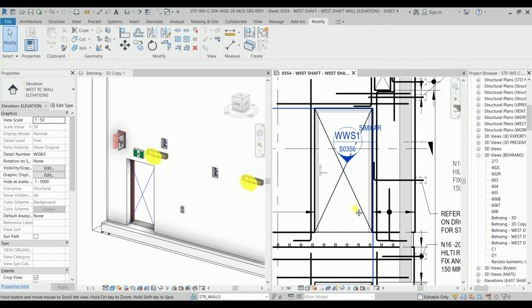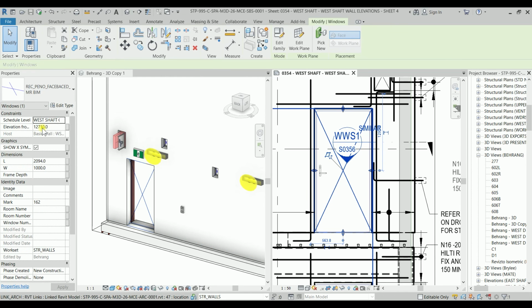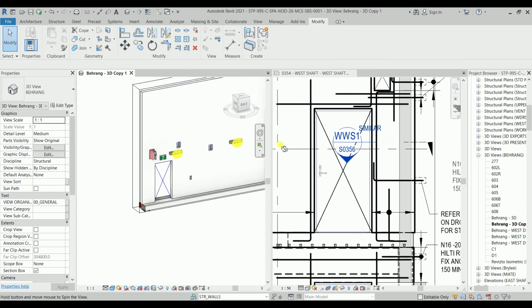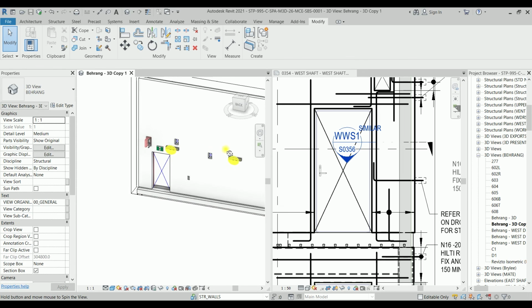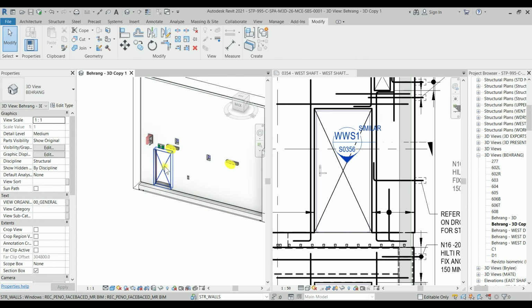So how cool is this? I mean, we can have the cross symbol on the 3D. So see, it's so convenient to see the penetration. What do you think, guys?